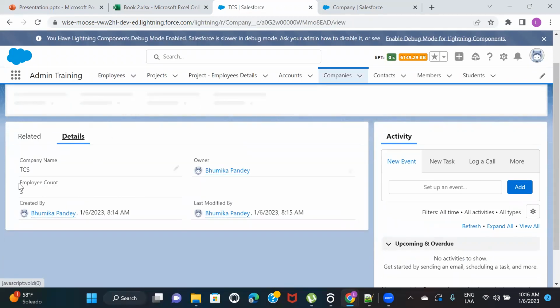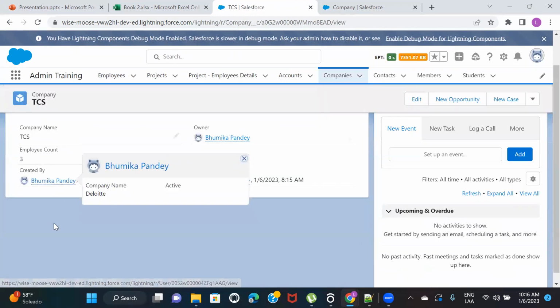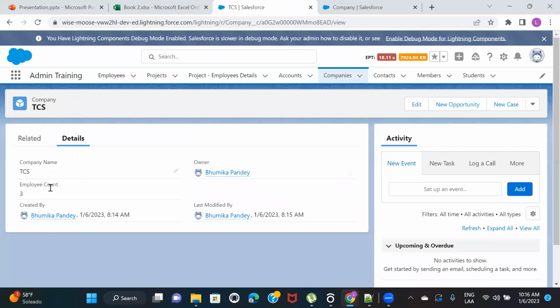So you are seeing, right, what the roll up summary is doing, because when I created the roll up summary, I have selected count operation. That I just want to count the number of child records. So that is what roll up summary did for us.